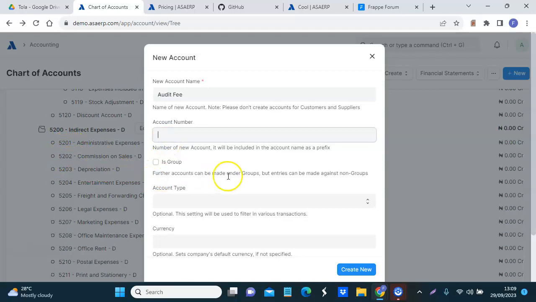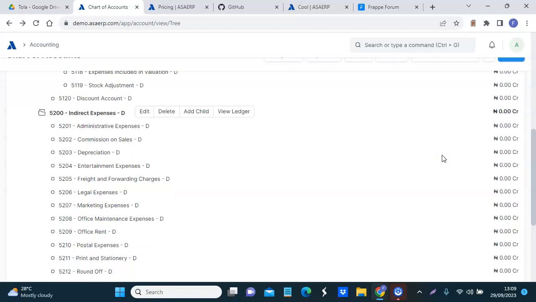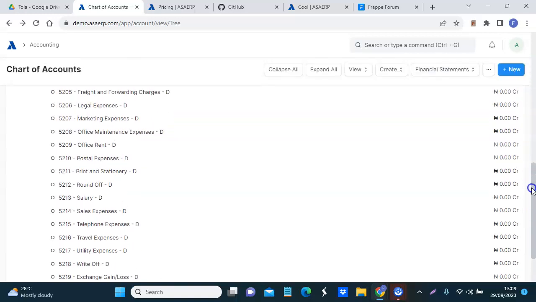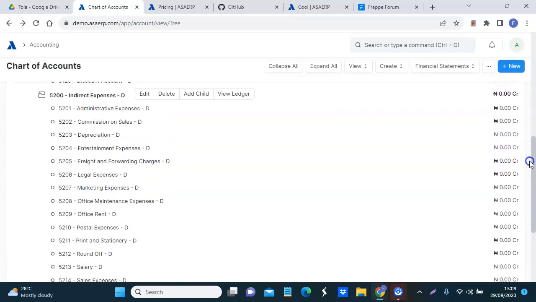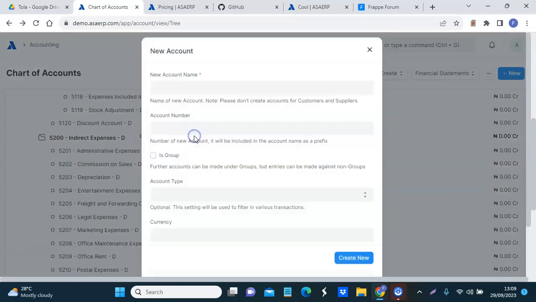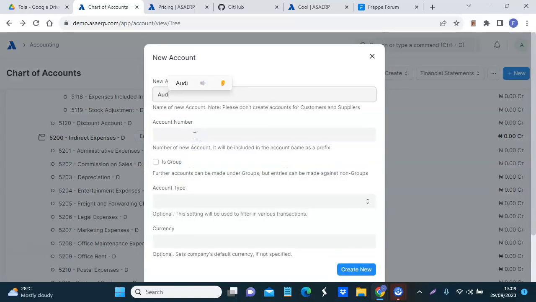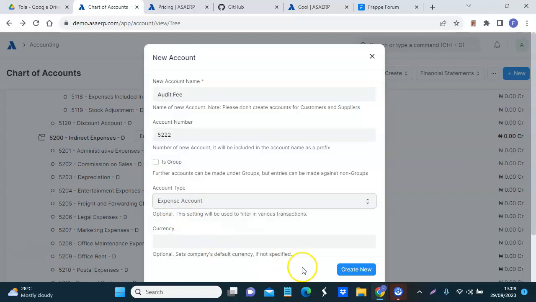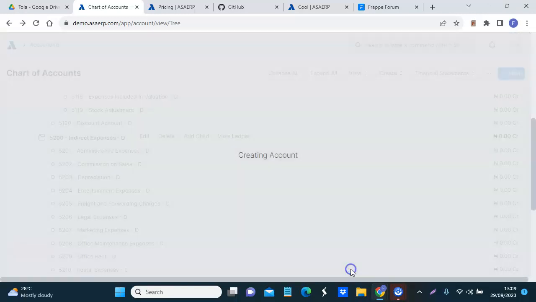Before you do that, you scroll down to know the last one. The last here is 5221. So what you want to do now is 5222. So go back to indirect and click add. Okay, audit fee, 5222. So that's that. I see group number, account type, expense account. Then your currency is Nigeria, you save it.